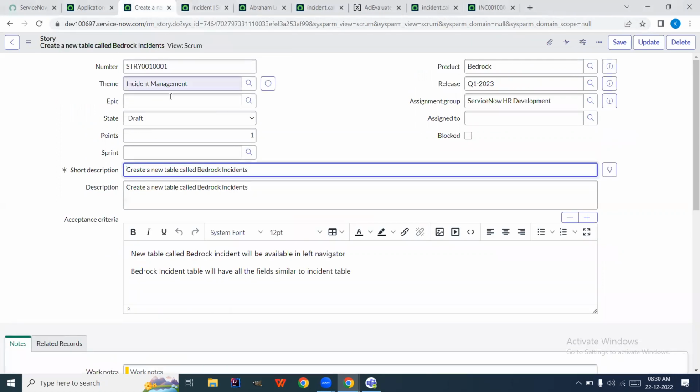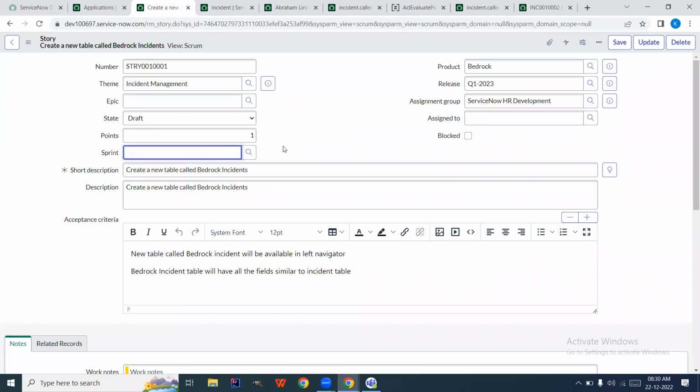So we'll go to sprint. Sprint is, again, like how we discussed the release, right? Q1, Q2, Q3. Similarly, in Q1, we will have multiple sprints. Q1 has 4 months, so in these 4 months, let's say 1 month is equal to 1 sprint. It can be divided however you want.